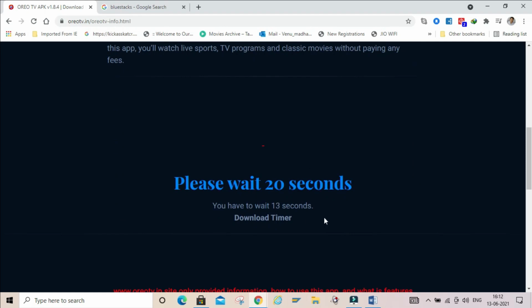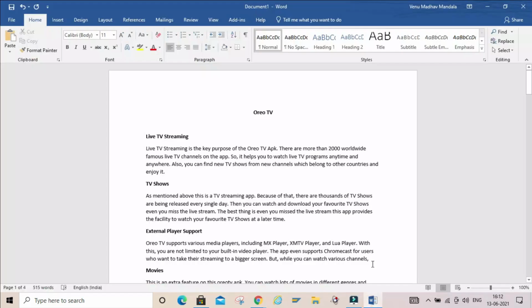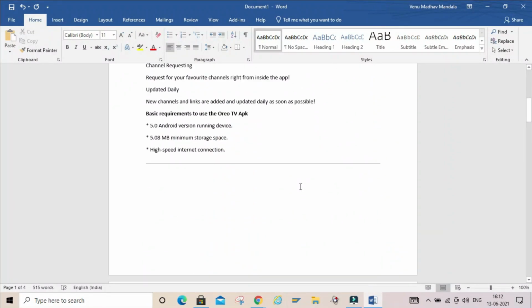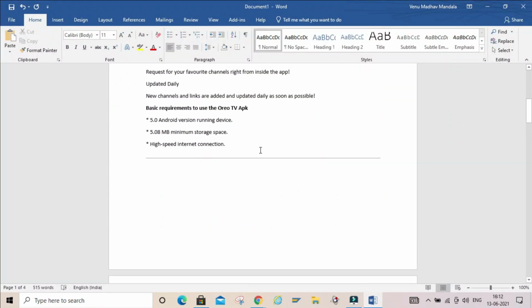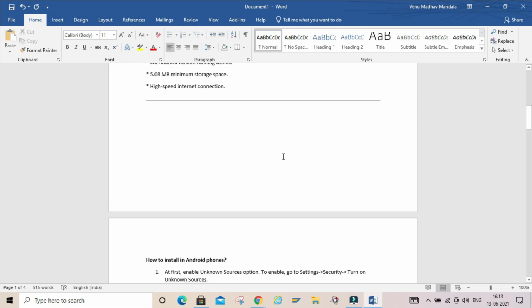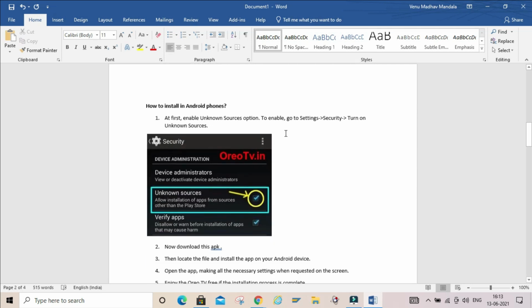and wait till the app downloads. To install this software on our Android, the basic requirement is that it should be a more updated Android version, 5 and above. And to install, first you need to go to settings and enable unknown source install.